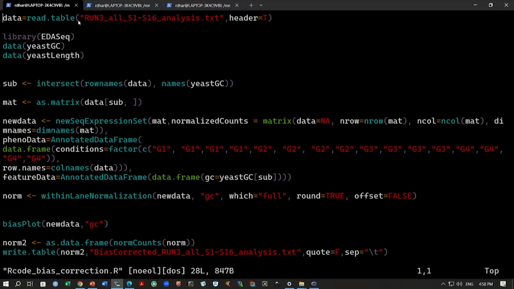So, we are loading this data. This is the raw count data that it will take. Then we will load the library EDASeq, and then we will load these two data sets that are part of this EDASeq library. Okay, so they are yeastGC and yeastLength.